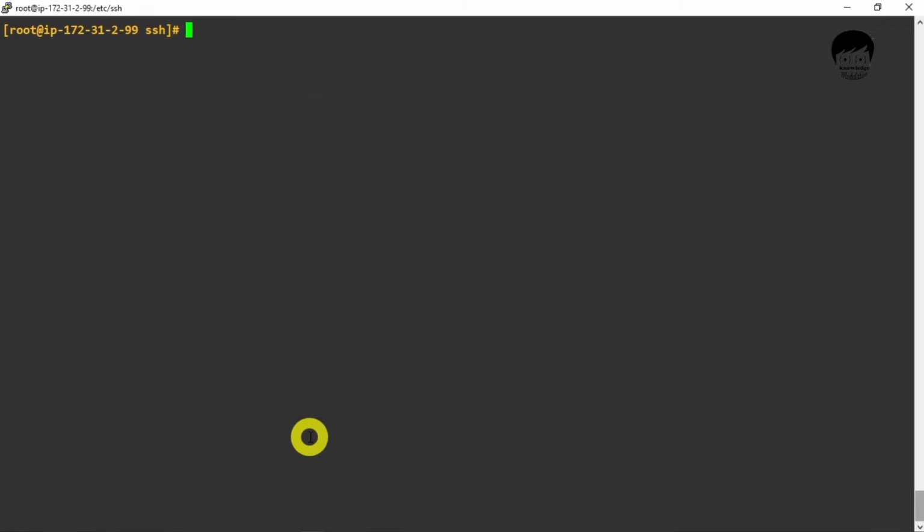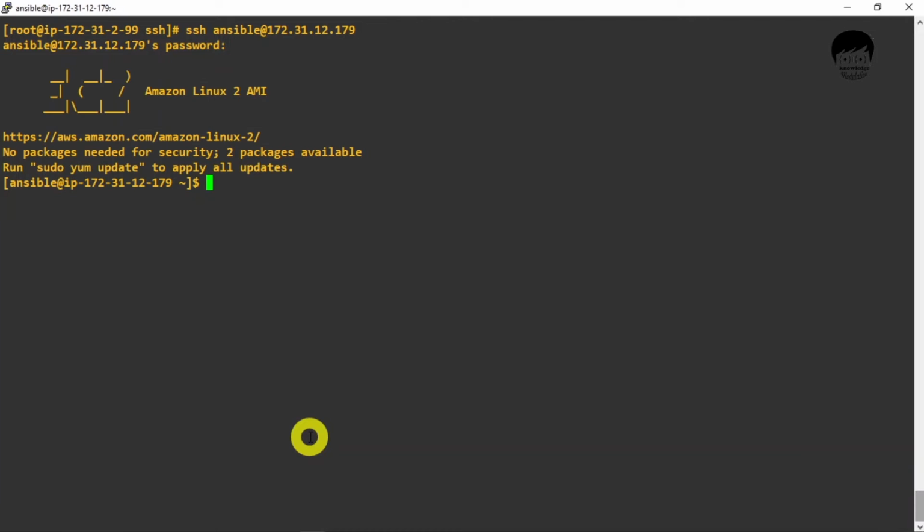Now you can see I am trying to ssh to one of our nodes and it is directly asking for a password. If you remember, I have kept the same password for all the servers. So now I don't want to mess with passwords. I can just remember one password and it will work for all servers. Yes, I'm able to log in to this particular server.